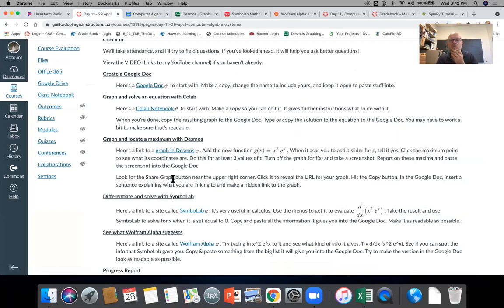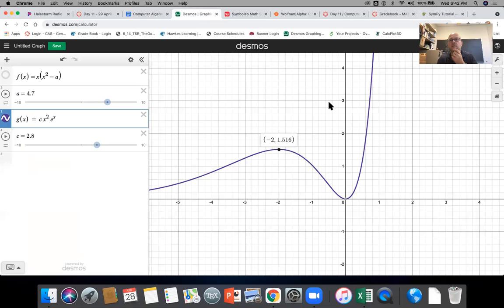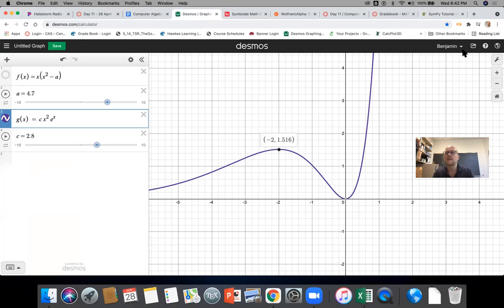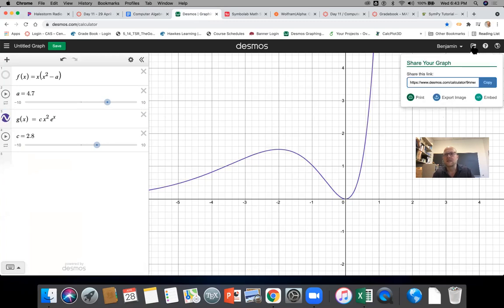And it also shows you, and this is a really cool trick, okay? Look for the share graph button on Desmos, and we're going to get the URL for our graph. So I'm going back to Desmos, and I am going to have to move a window out of the way. But here is our share graph button. It looks like the AirDrop button for my Mac stuff, so it seems kind of weird to me. But we click on it, and then we can hit the copy button and copy that link. And we could print or export image or embed. Those are all options to do here.